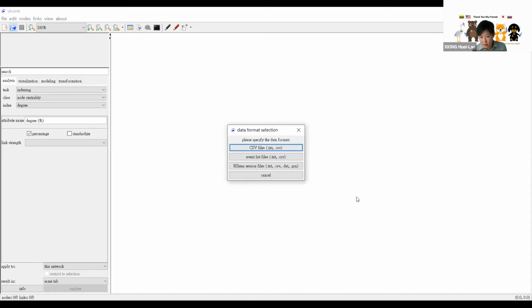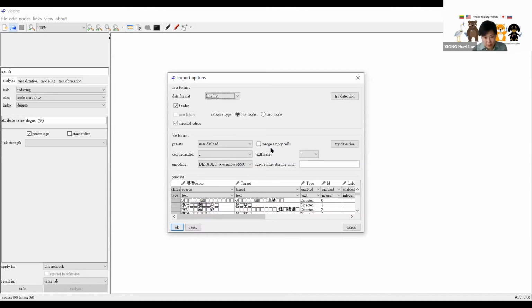The system asks us what kind of format the CSV file is. Now for the data format, it's link list. We do have headers, and these are directed edges. And this is a one-mode network. A one-mode network refers to a network that has only one type of node in the graph.